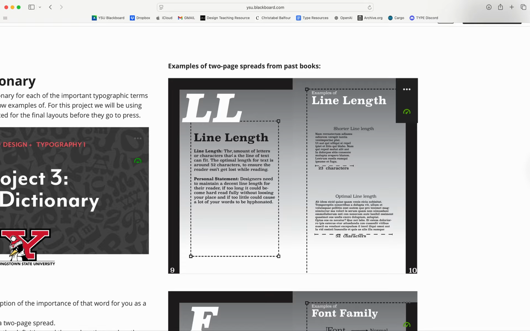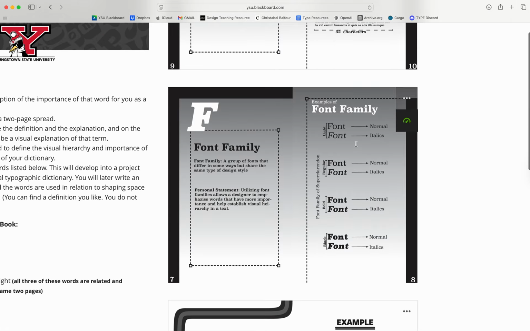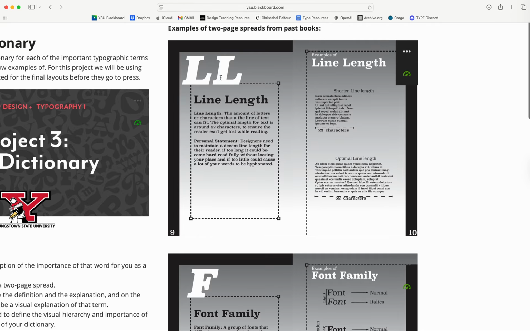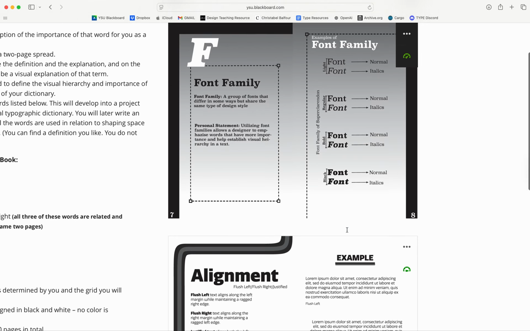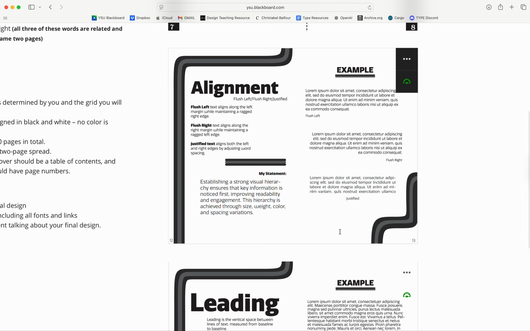So line length, the definition, their personal statement about it, and then you can see examples of line length on the right hand side. Shorter line length they show here, optimal line length they show here, and they even define how many characters are in each one. You can see the page numbers, and this is also from the same designer, so you can see they're doing this little call out for line length and the white F for font family. Font family, they have the definition, personal statement, and they're showing the light, regular, bold, and black of this different font family. Here's another example, so completely different look and feel.